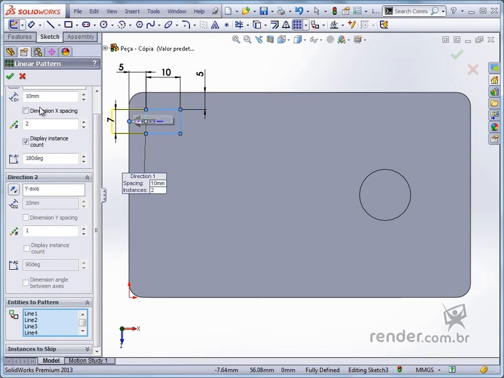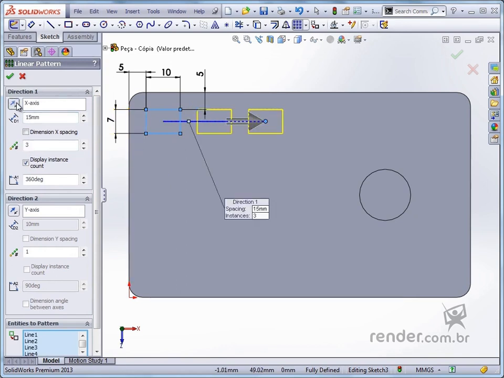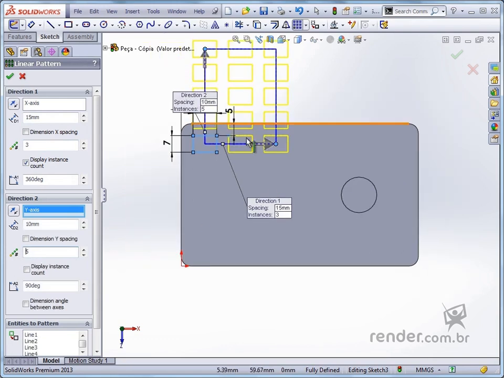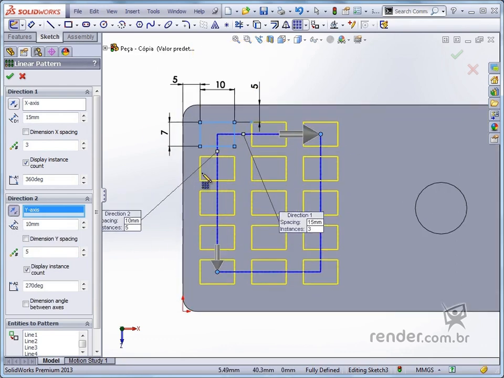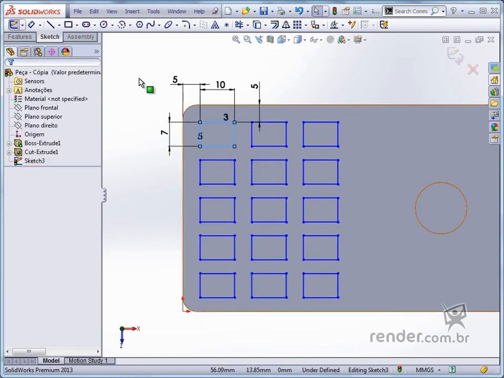For direction 1, we leave the direction as x-axis, set the distance between copies to 15 and the number of copies to 3. For direction 2, we leave the direction as y-axis and set the number of copies to 5. See that the copies are out of place. We click reverse direction to correct. We set the distance between copies to 11 and confirm the command. See that we create a repetition of rectangles easily and with few dimensions we define them all.